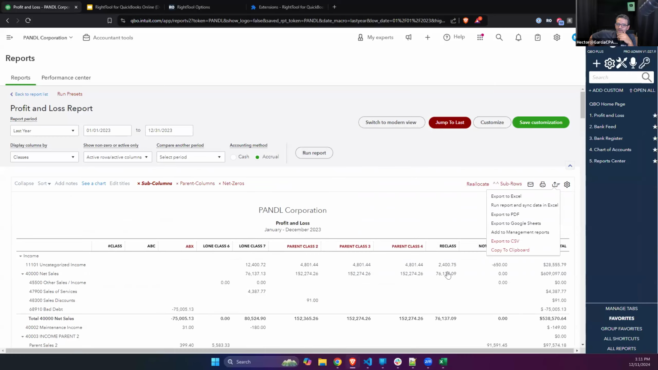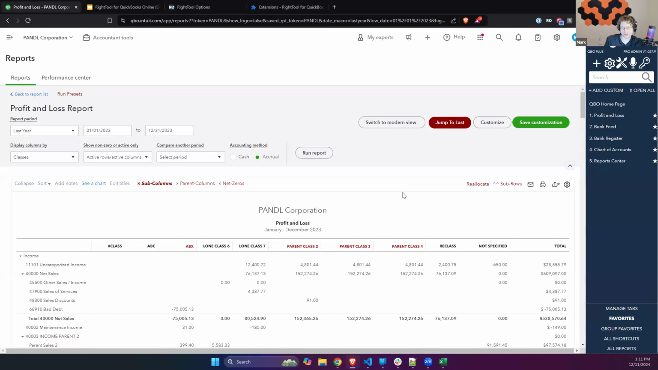Correct. I guess you have to figure out what's better, having a messy report or having to export to Excel and reformat. Yep. Unfortunately, that's the way it goes.